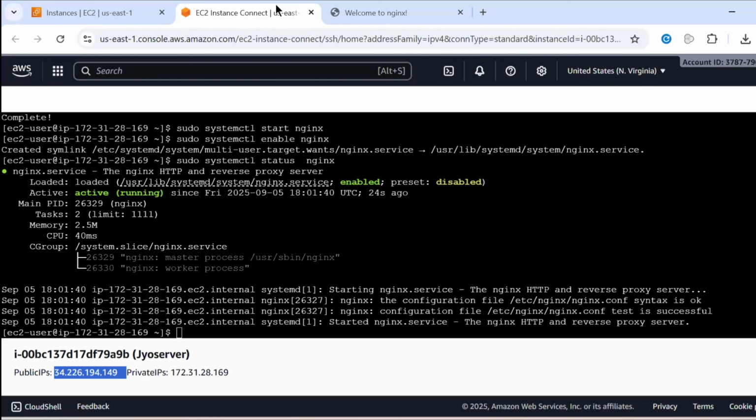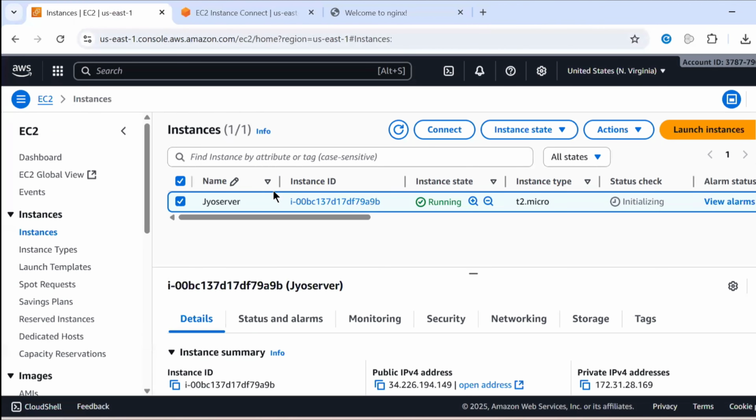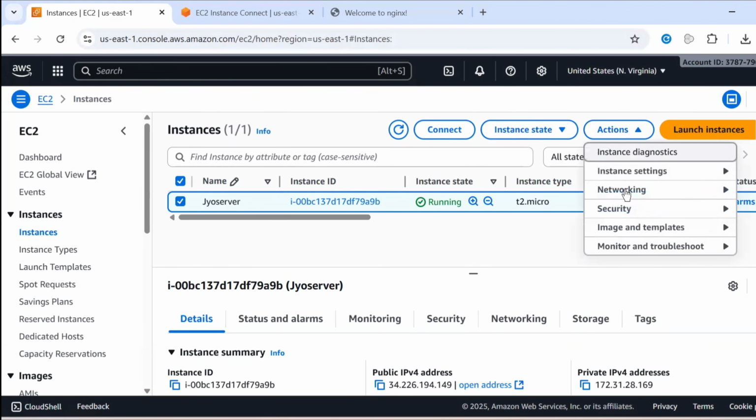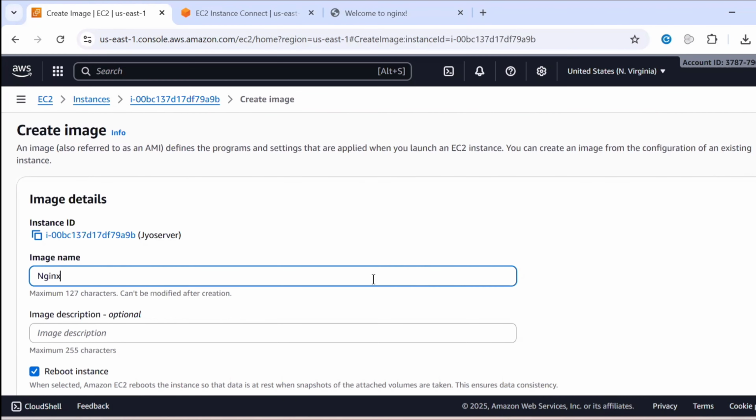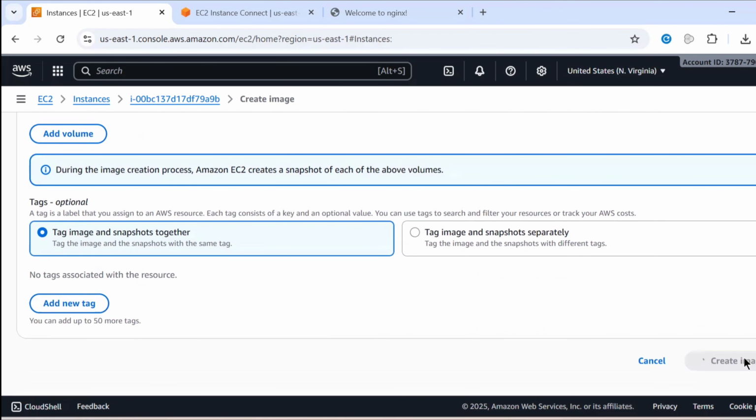Now I will create an AMI of this running EC2 instance. Go to EC2 instances, select your running EC2 instance, and go to Actions, Image and templates, and then Create image. Give a name like Nginx AMI. All the settings will be default, just keep them like that and create the image.